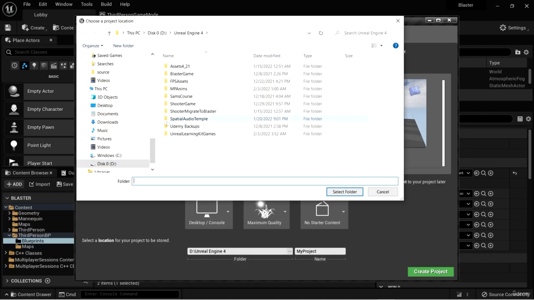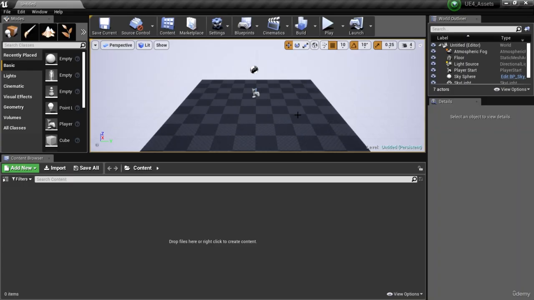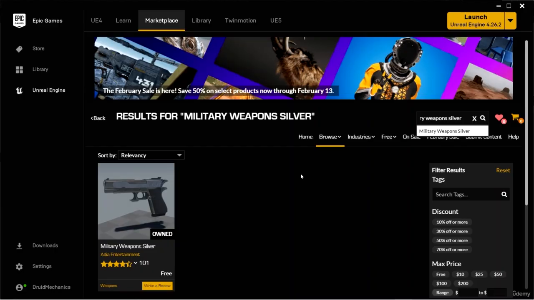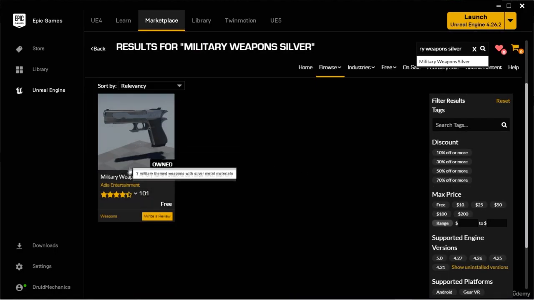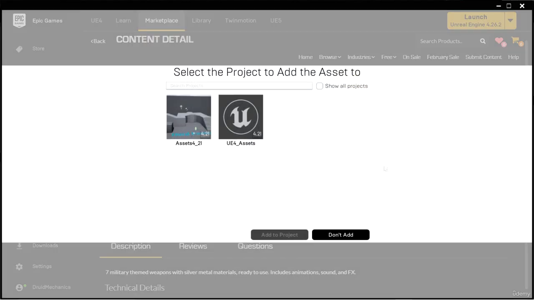Now I'm going to select a folder for this, and I'm going to stick it here right next to my Blaster project. So I'm going to select that folder, and I'm going to call this UE4_assets and create project. So here's my Unreal Engine 4.21 project. Now it's completely empty, and I'm going to add the Military Weapons Silver assets to this project. So I'm back here in the marketplace. Here's the Military Weapons Silver asset pack. I'm going to click Add to Project.